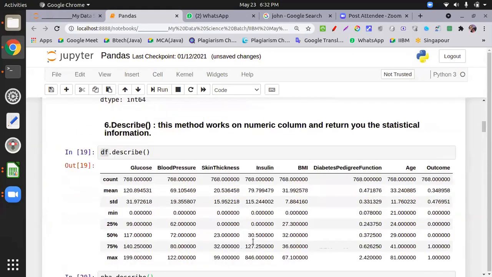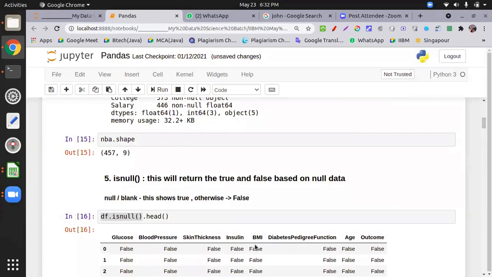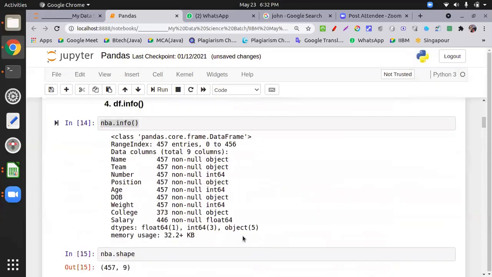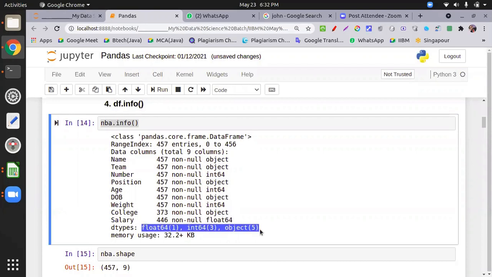I'm going to the info function. Check this. When we have string type data, it shows the data type as object. When it contains integer data, it shows integer, and for float data, float. So how many objects means how many string columns there are. So 5 columns.